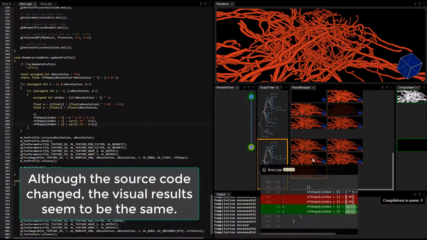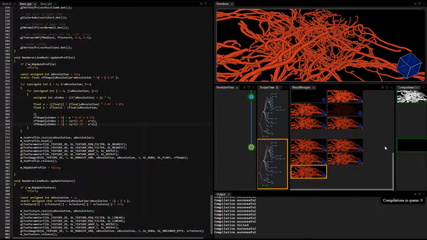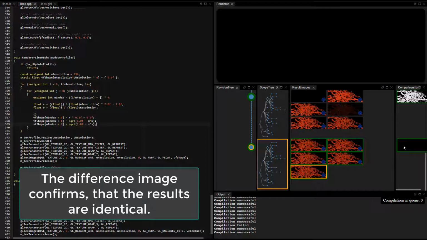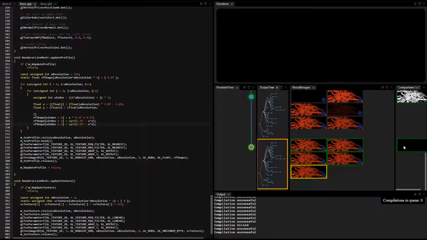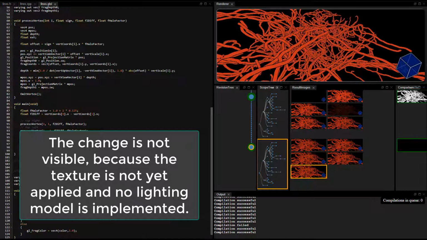Although the source code changed, the visual results seem to be the same. The difference image confirms that the results are identical. The change is not visible because the texture is not yet applied and no lighting model is implemented.